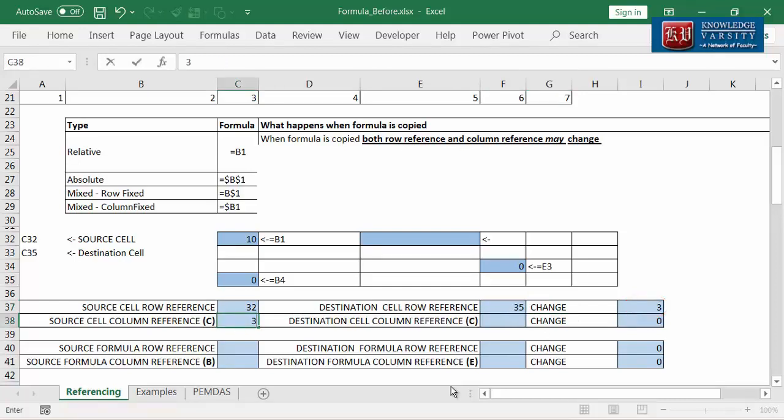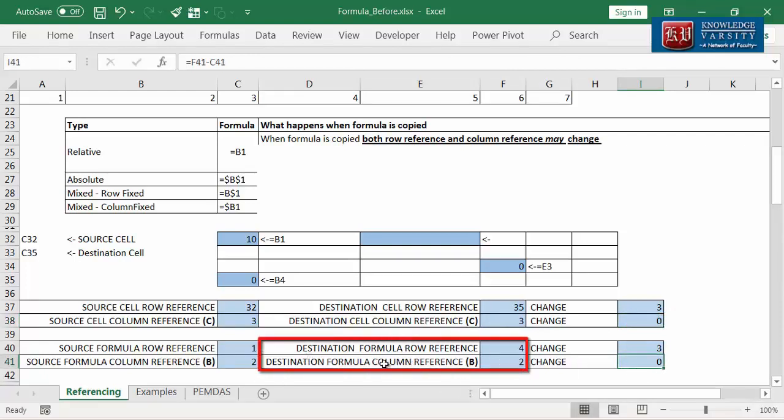The source cell column reference is C. The destination cell column reference is also C. There's no change in the column reference. Therefore, the cell reference B1 should change to B4. And you can see the new cell reference is B4.